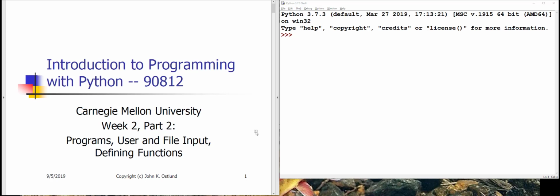Okay, welcome to week 2, part 2. In this lecture, we're going to take a look at how to develop programs, how to deal with user and file input, and also produce file output. And we're going to take a look at how to define and call functions.